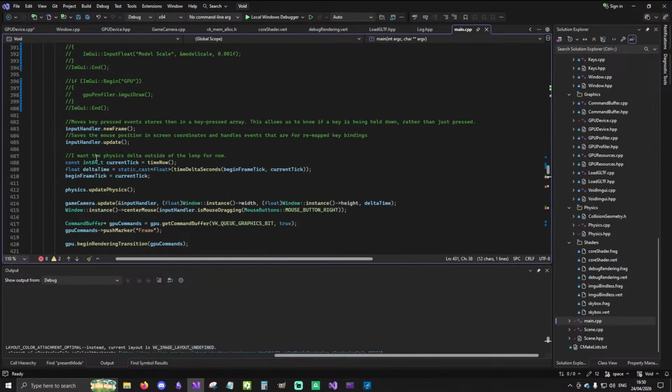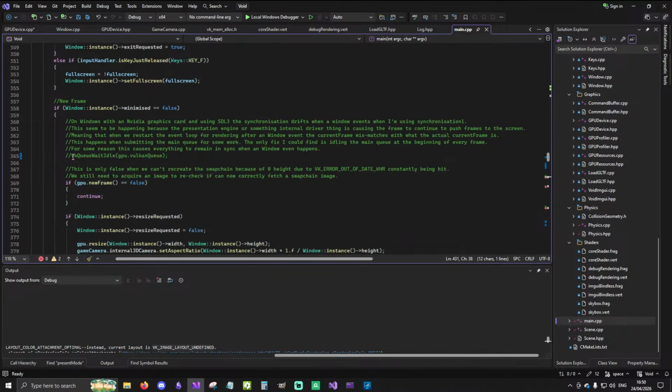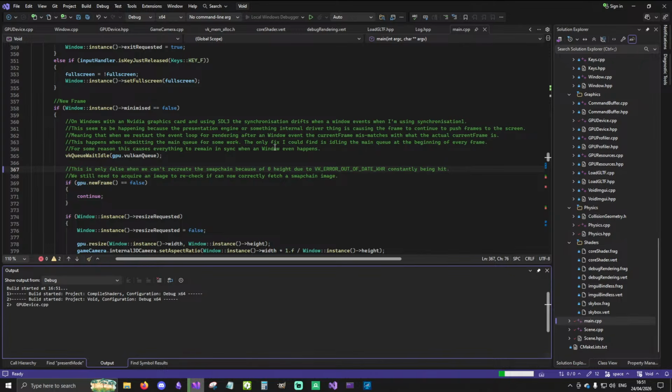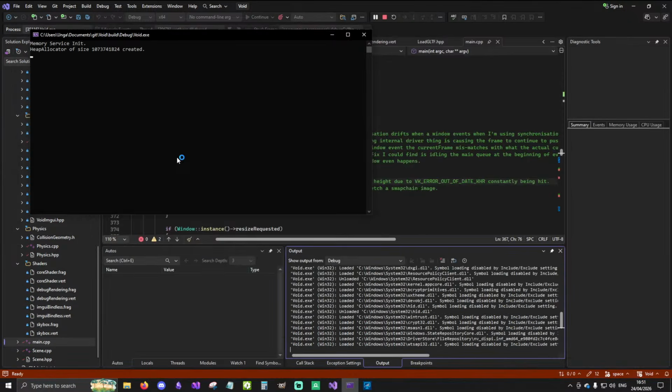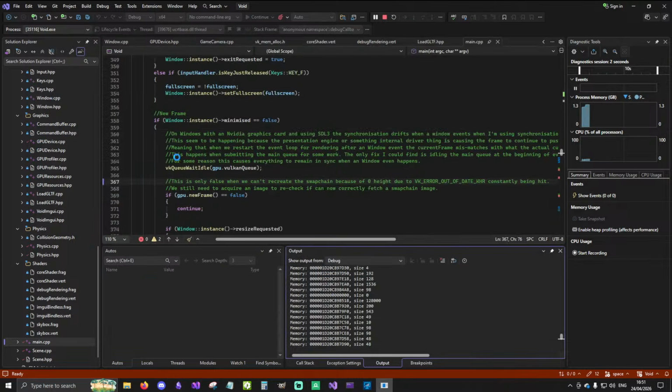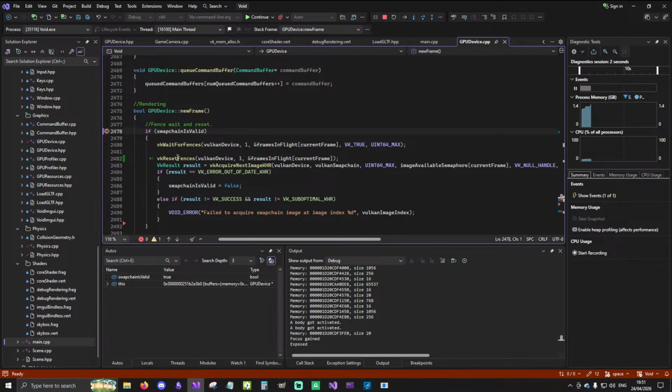Let me also put this back in for sanity. I think this is part of the problem, honestly. This is why we have this here in the first place, because the synchronization's been so wrong. Because I've always wondered why we needed an idle queue wait.